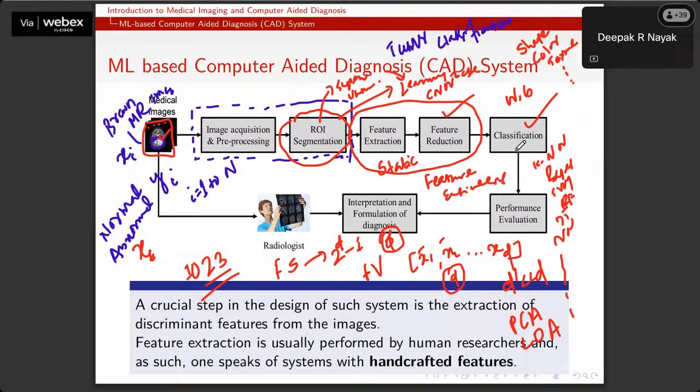It always creates a problem while designing a machine learning based CAD system: how to choose an appropriate feature extraction algorithm and classification algorithm, as well as the combination, what is the best combination of the feature extraction algorithm and the classification algorithm we have, right? So that is what we are interested in here: how to overcome these kinds of problems which we face in a traditional machine learning based CAD system.